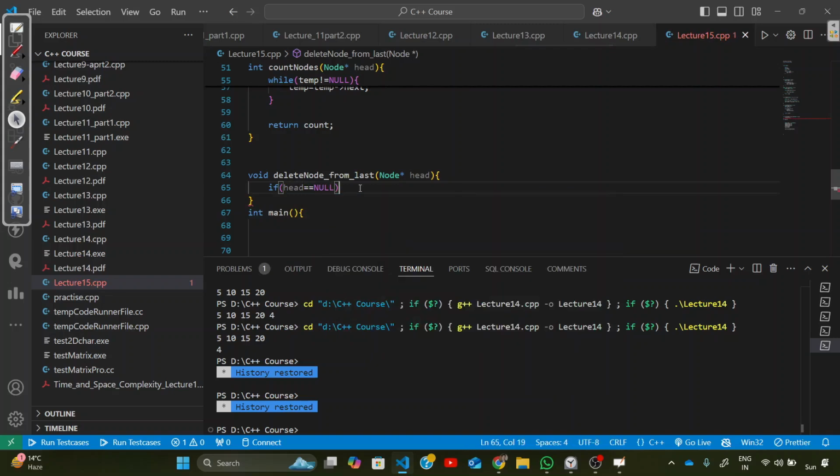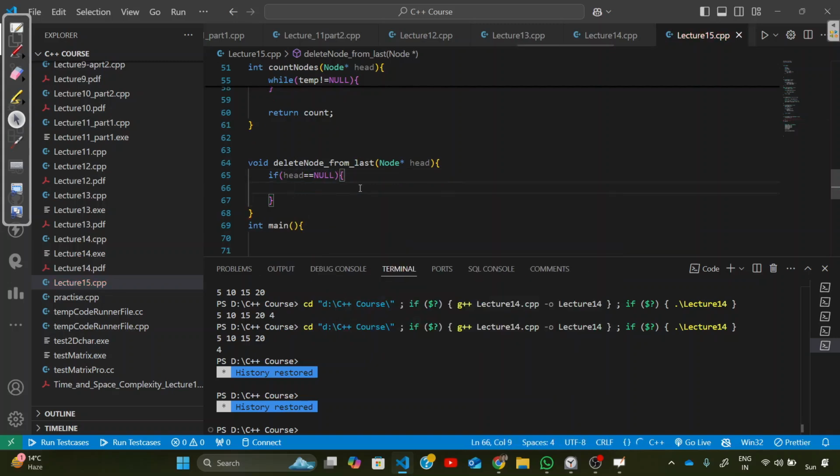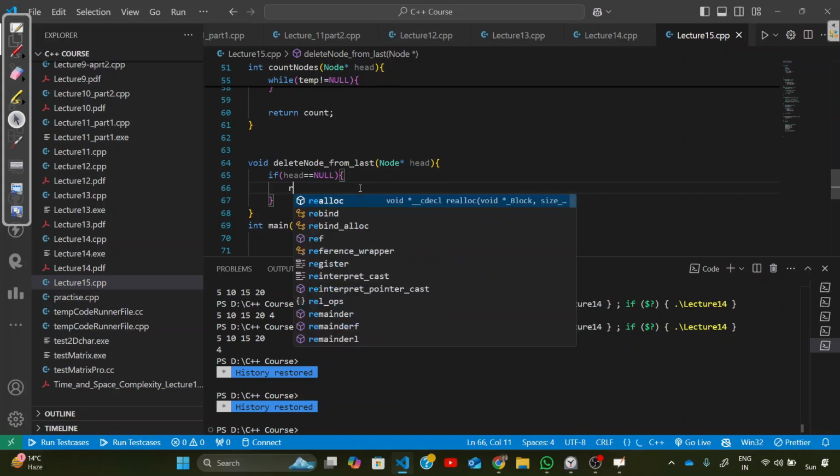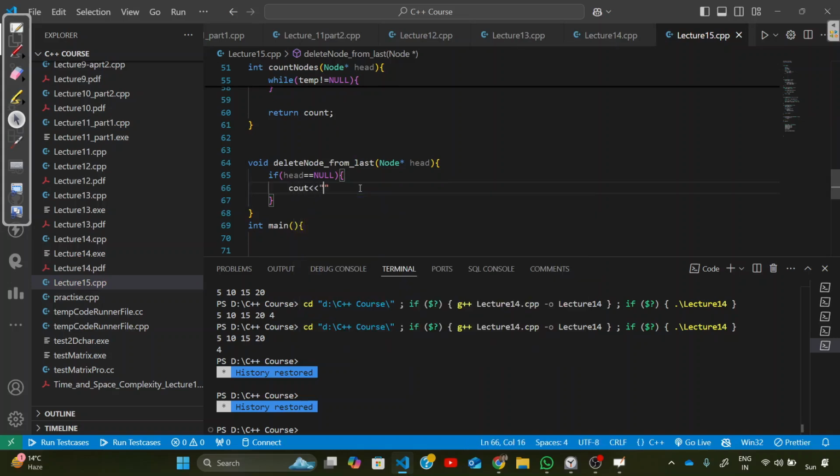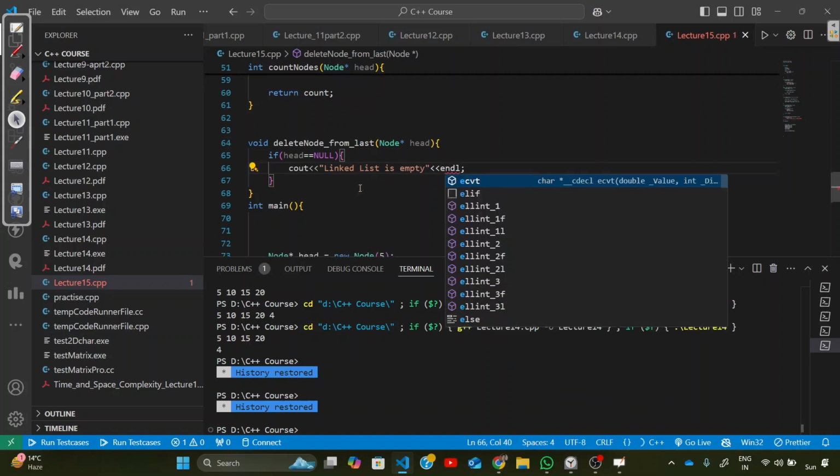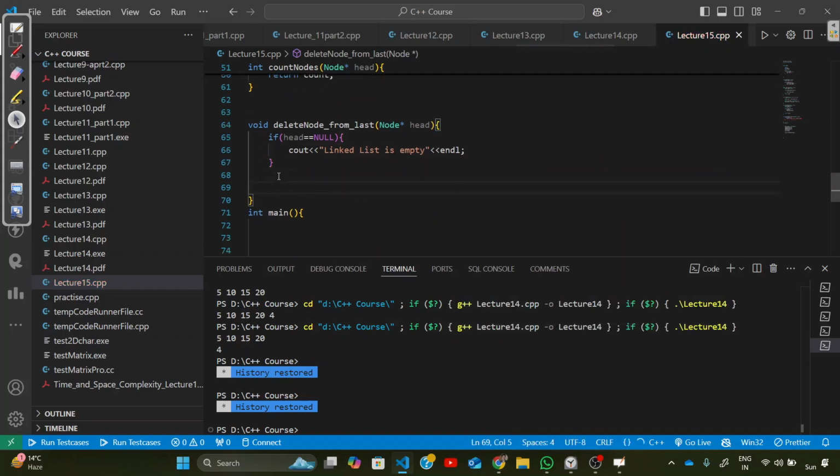There's nothing there. So you have to return. Basically, just say linked list is empty. Linked list is empty. If it's not, we will go forward. Then let's try to understand. Now, what we have to do? We have to reach the second last node and do that.